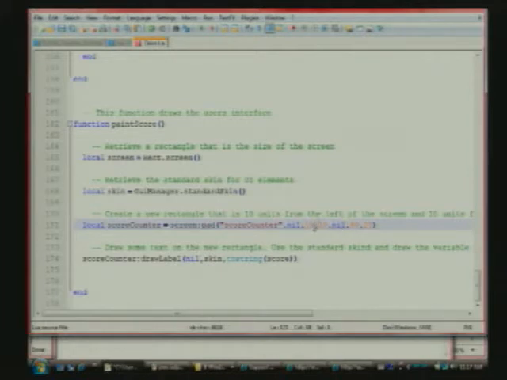So this will be 10 pixels from the left, 10 pixels from the top, a width of 60 and a height of 20. And it will always maintain that. This will basically do the job of keeping it in the top right of the screen at all times. No matter how the window is resized, it will always be sitting at the top right with a 10 pixel padding.